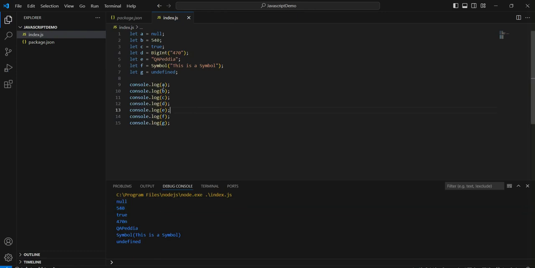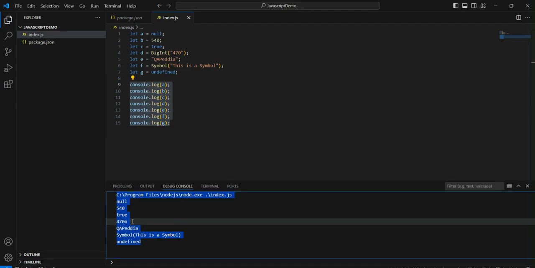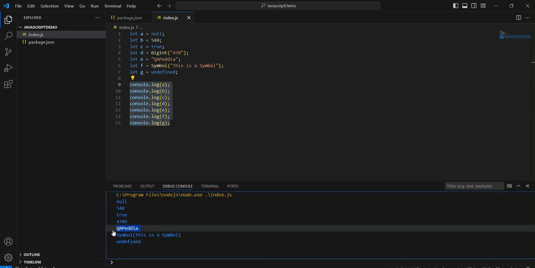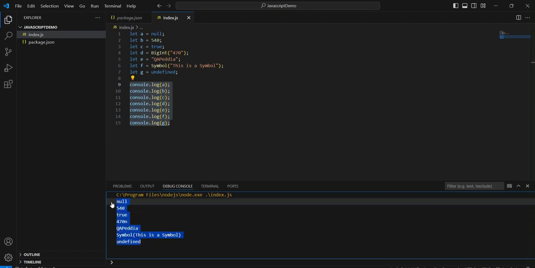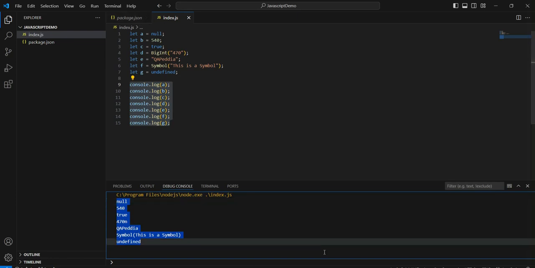So that's it. What is the value of A? It is null. What is the value of B? It is 540. So it is printing all the values. What is the value of C? It is true. Then 470, the symbol, and then undefined.